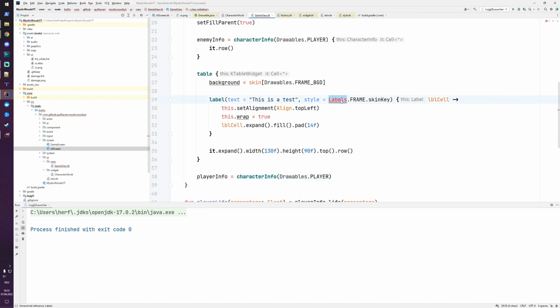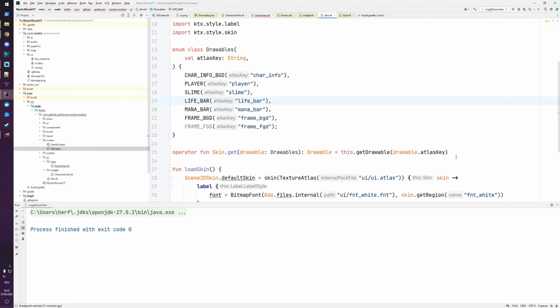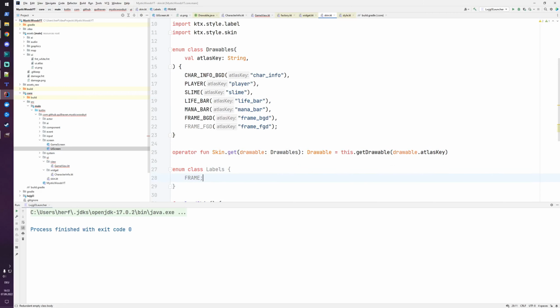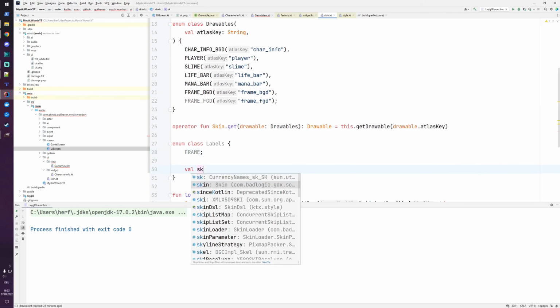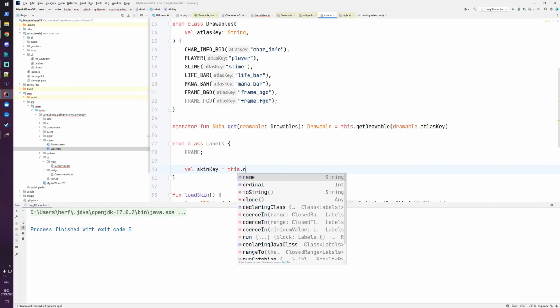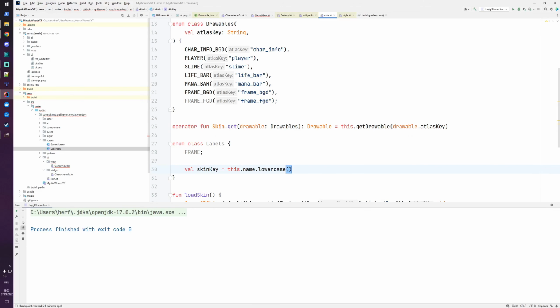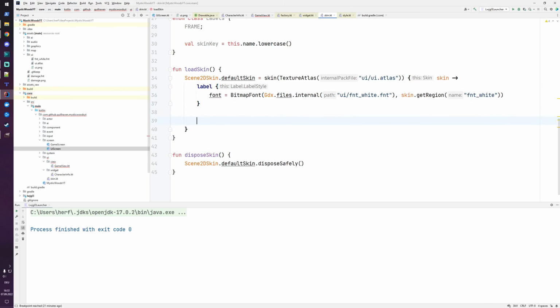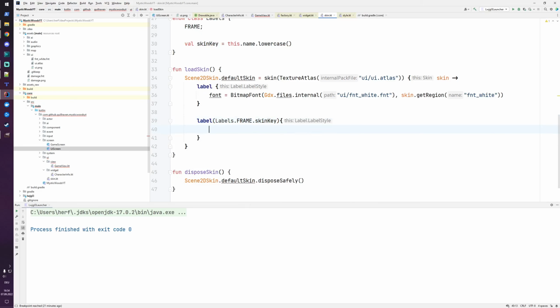Good, so what we are missing is currently this special label style. So let's create that now as well. Going back to our skin file, there we create a new enum class for our different label styles. For now, we just have a frame, and the skin key is simply the name from the enumeration. And let's make it lowercase again. Let's remove this default label here. Let's keep it because we need that part, but the default label, we don't want to have that anymore. So we create now a new label style. That's the only one that we use for now in this project, and it's from this frame label.